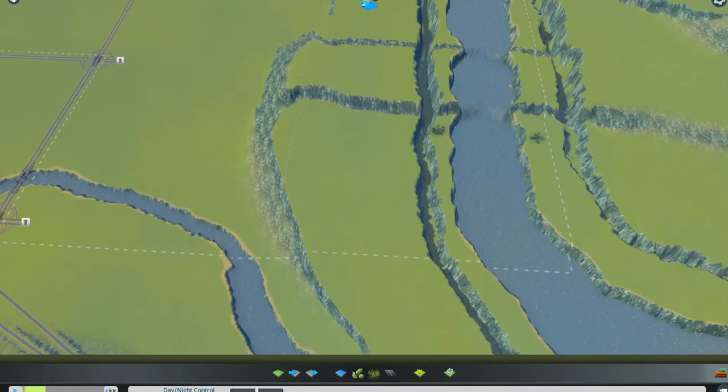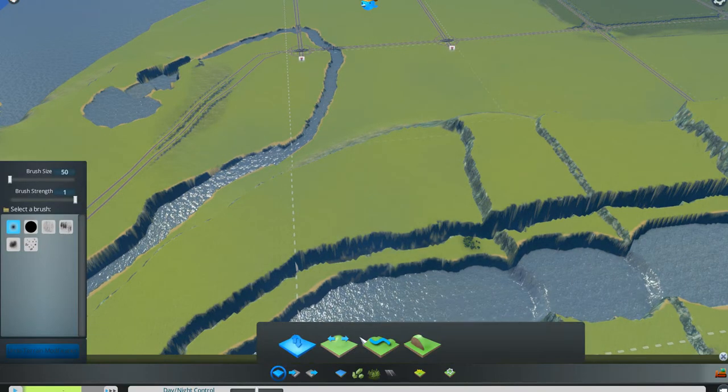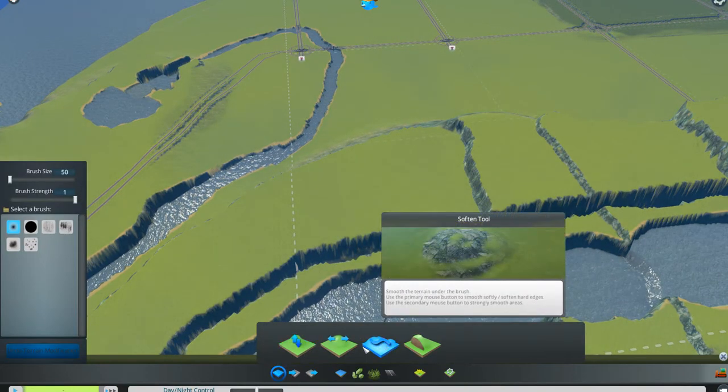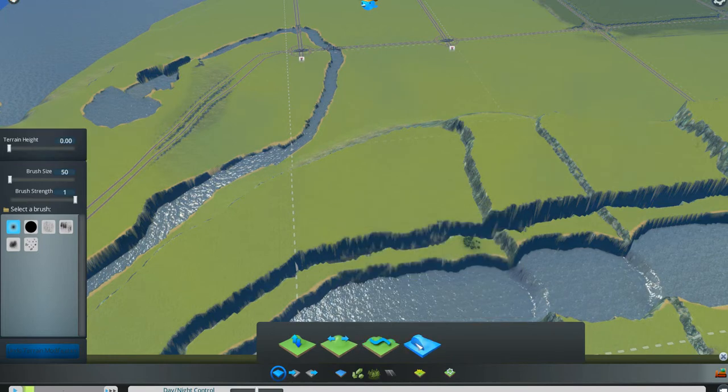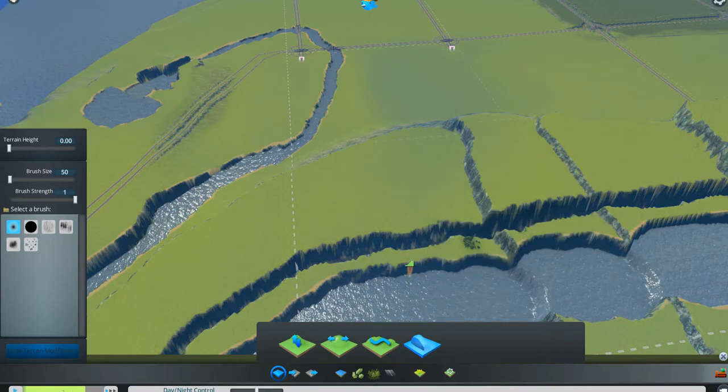So we're going to go to our leveling tool and go down here on the far right. On the far right is a sloping tool.